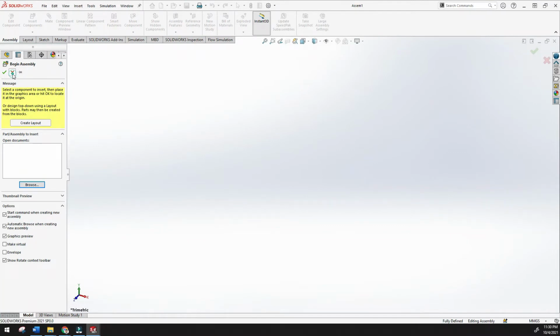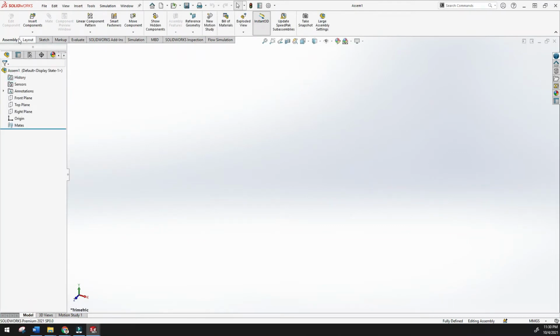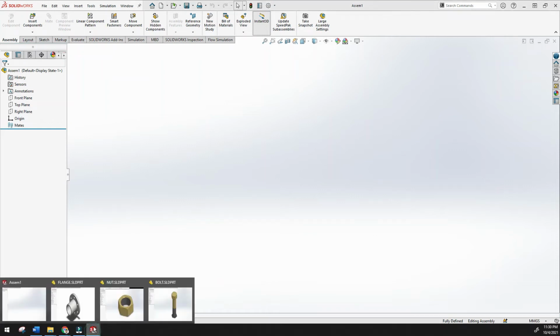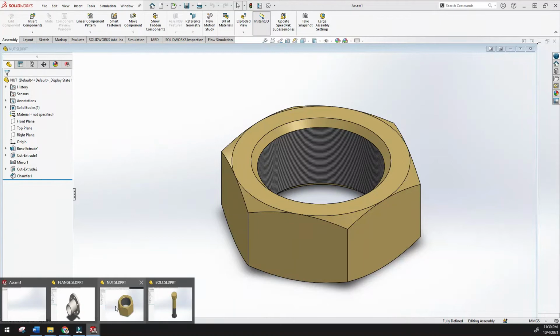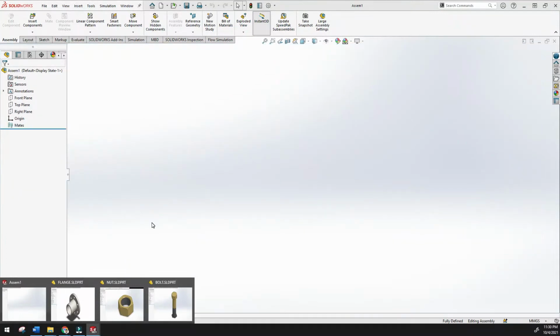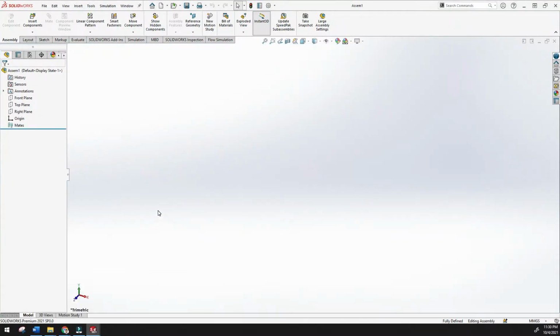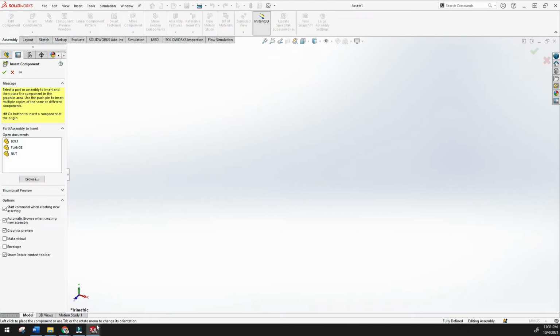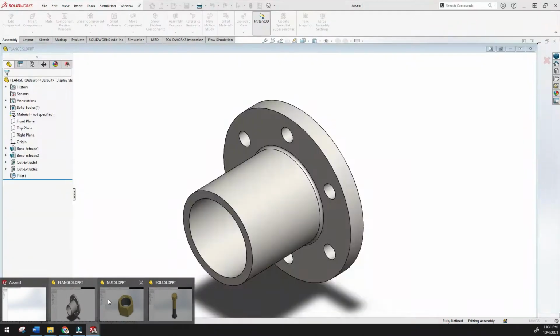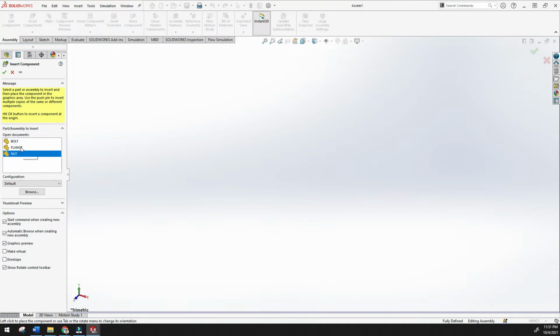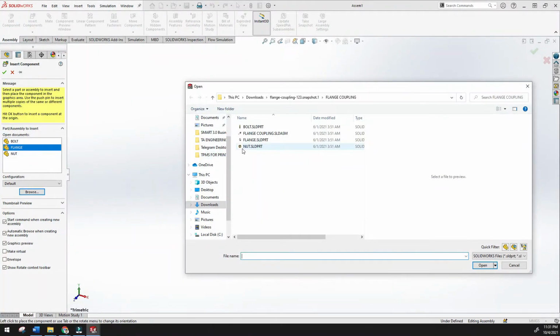Here is the assembly, and I have finally imported the models from the internet. You can see the flange, nut and bolts. Let's try to assemble these things. So how do you import a part into the assembly? There is Insert Components. This part is already open in SolidWorks, which is why it is shown automatically here. If it were not shown, there is the Browse option, where you can select and open it, and it will come here automatically.